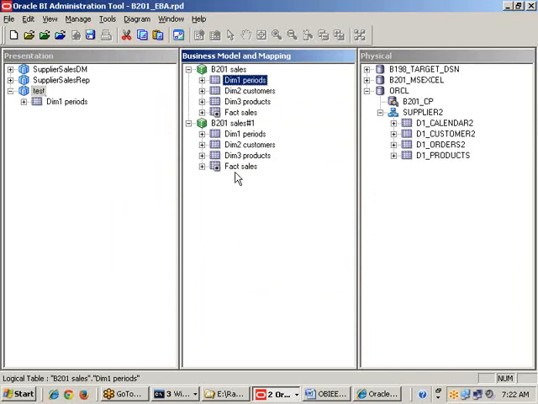Then whatever table you want to drag and drop from B201 sales, you can drag and drop, no problem. But you cannot drag and drop from where? B201 sales hash 1, you cannot drag and drop. It is not allowing me to drag and drop. That means one subject area is strictly created from one business model.